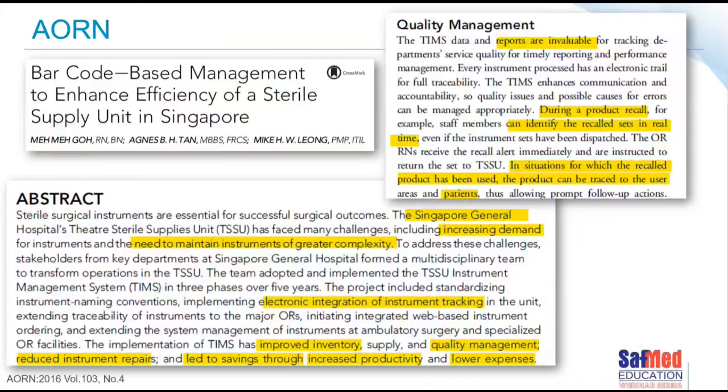This is a published paper in the Journal of the Association of Operating Room Nurses, where the unit in Singapore decided it was time to install some form of system. They did this process over 3 phases and over 5 years because they were supplying instruments to a multitude of units. So they decided to focus on the orthopedic hospital section and then the next section to get the process in place. The reason was the increased demand for instruments, which kept growing, and they needed to maintain instruments of greater complexity.